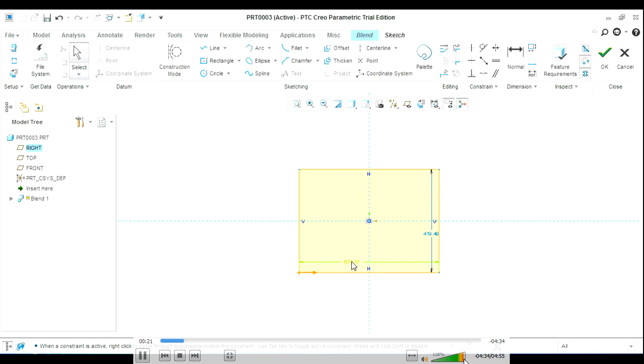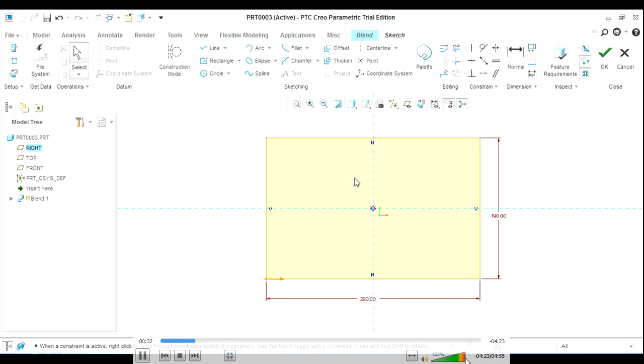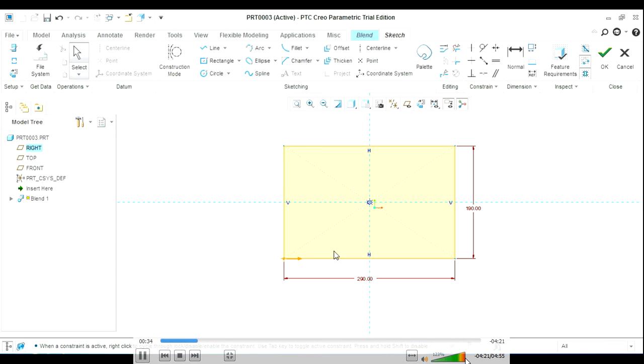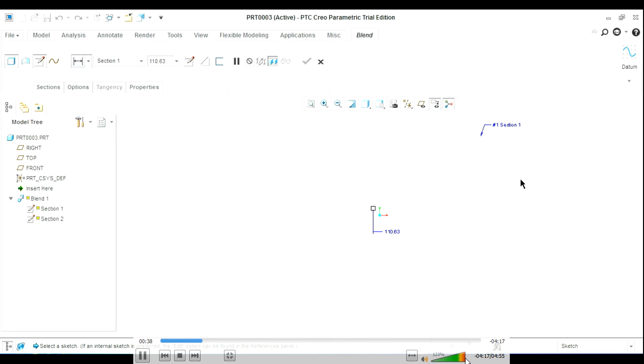Each section in the blend tool will have a start point, as indicated in the bottom left corner. Start point is the point from where the mapping of all the sections for the blend tool will start. Press the OK button. Again in the sections tab, OK button.